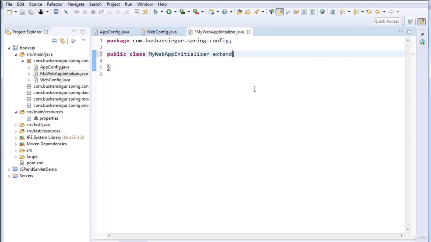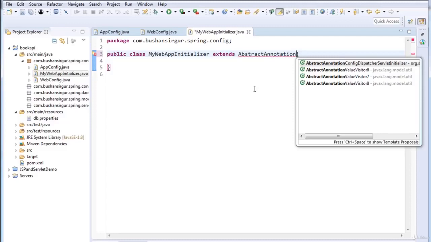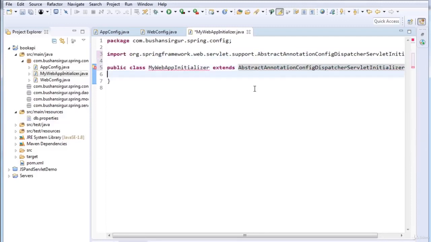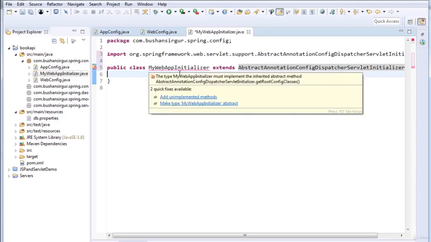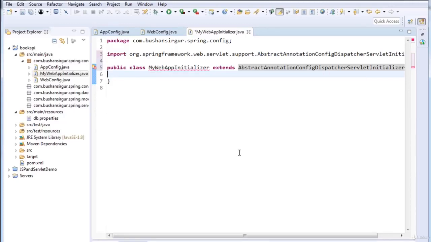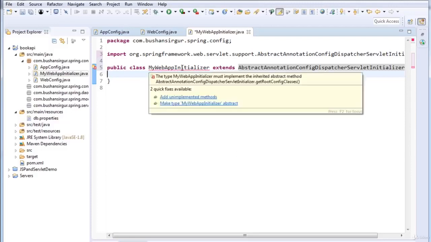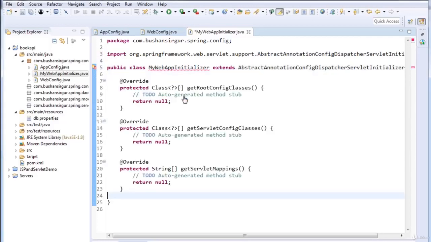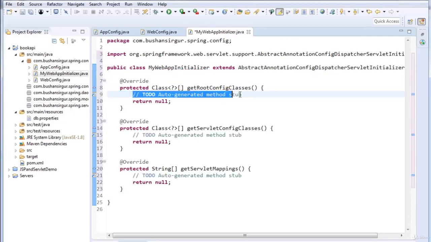Extends AbstractAnnotationConfigDispatcherServletInitializer, and we have to override three methods in this class. One is getRootConfigClasses, the second one is getServletConfigClasses, and the third is getServletMappings. I'm going to implement those methods and I'll remove these comments.